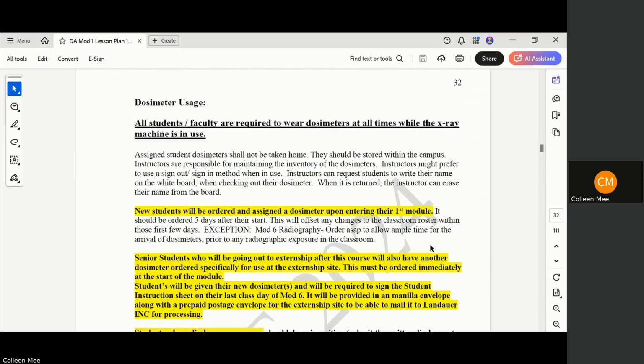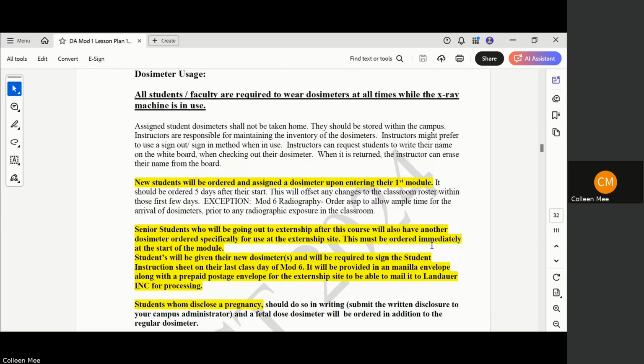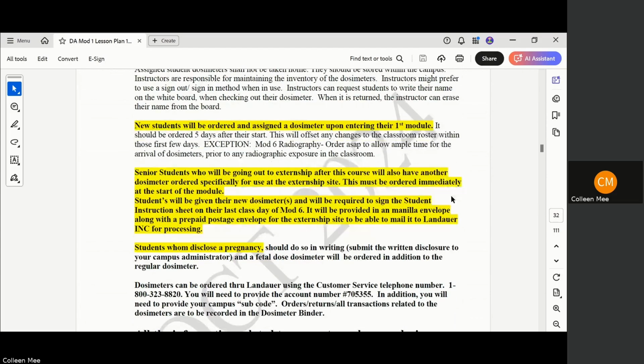There's a whole process for this. So again, I will not devote our time on this call or this training to this particular topic. If you have questions about it, please reach out to me. Seniors will get a second dosimeter ordered for them, their last mod, and they will take that brand new second dosimeter with them to their site. We keep the original on site. It never leaves the classroom until they graduate, and then we ship it off for processing. It's a pretty complicated process. It's not hard, but there's a lot of steps involved, so I'm happy to go over this with you. Just let me know.